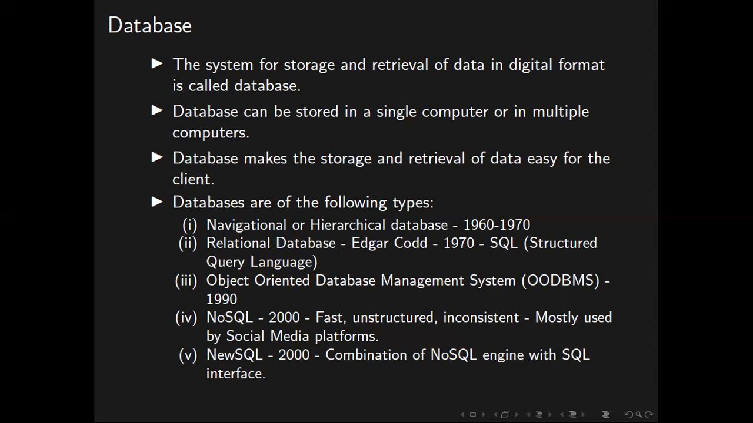SQL. Structured Query Language. We call it Structured Query Language.